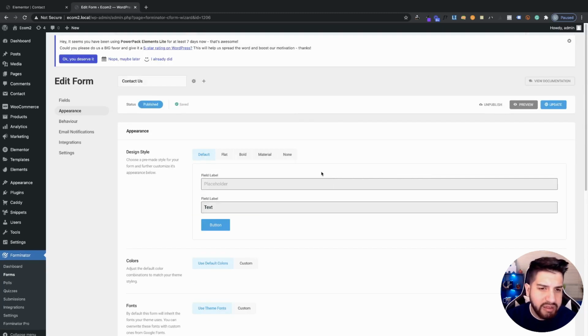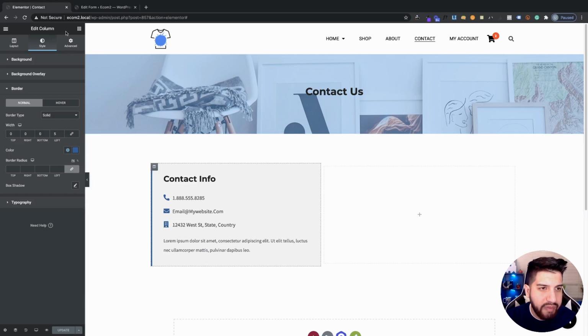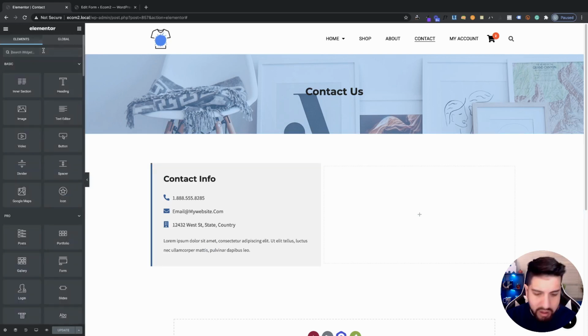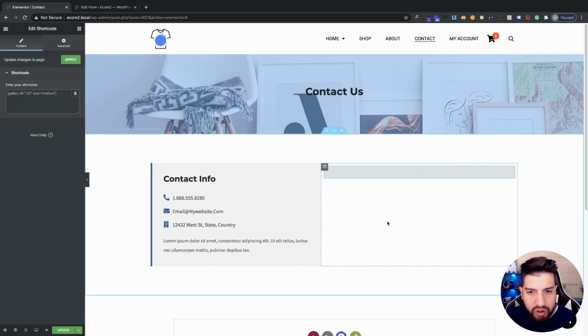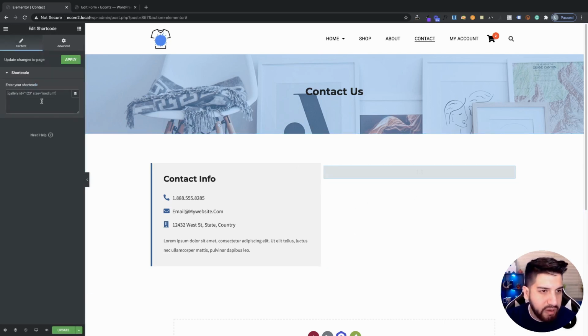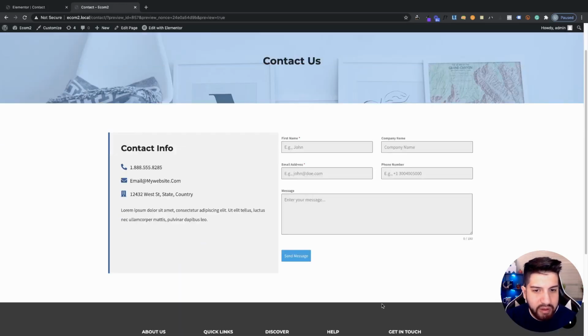So before I start adding some style to this, I'm going to go ahead and see how this looks like on my contact us page. So I'm going to click on this gear icon, and I'm going to copy the shortcode. And then I'm going to go into my elements, and I'm going to type in shortcode. And I'm going to drag my shortcode right in this box here. And I'm going to paste my shortcode in here. And we're going to click update. And then we have it.